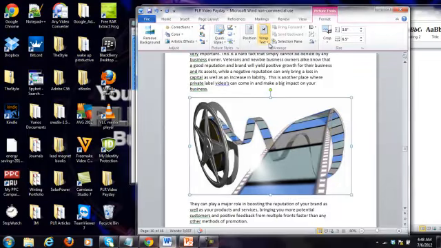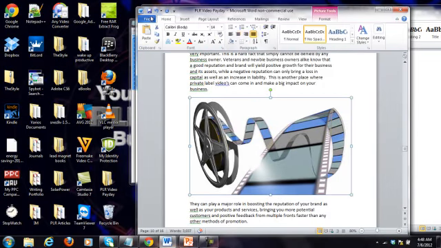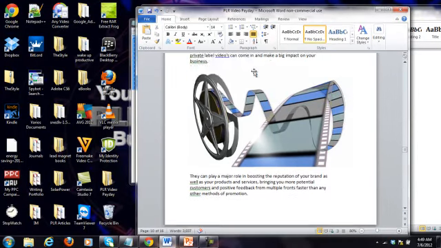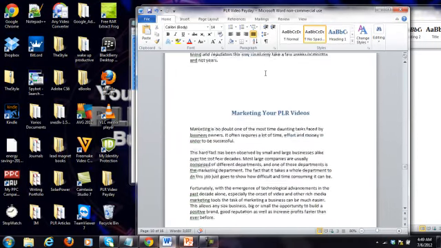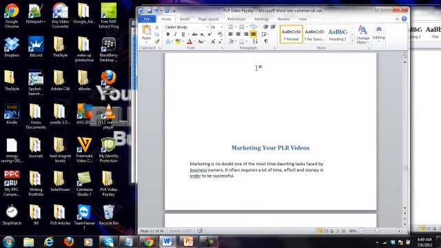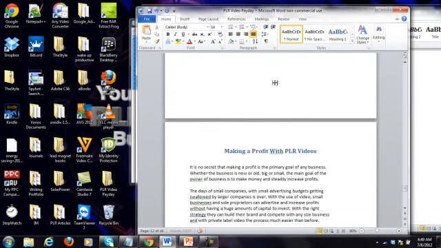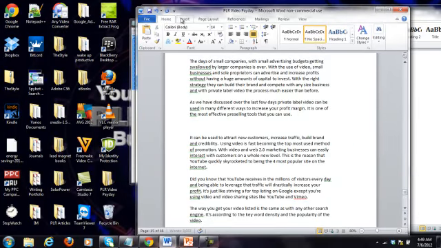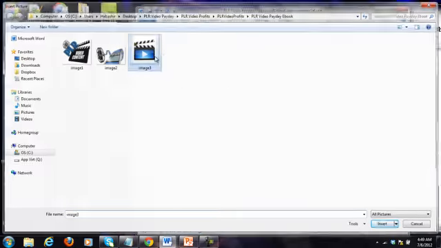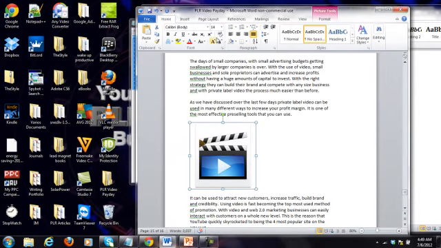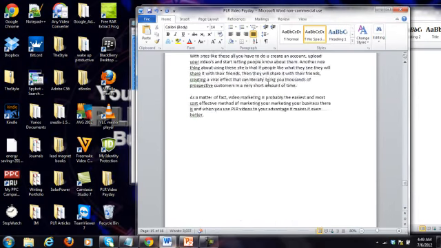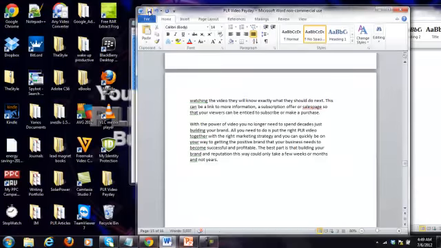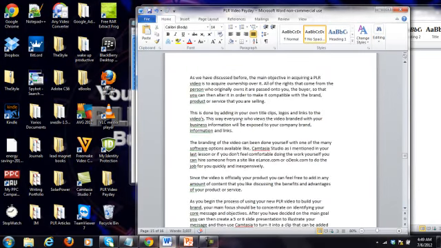It's always nice to have images in an e-course or an e-book because it gives people something else to look at than just large blocks of text. A picture is worth 1,000 words, they say. So I'm just going to put in one more image. Generic example images. So go ahead and click save.